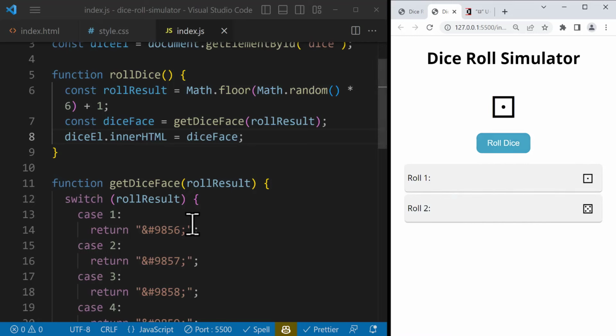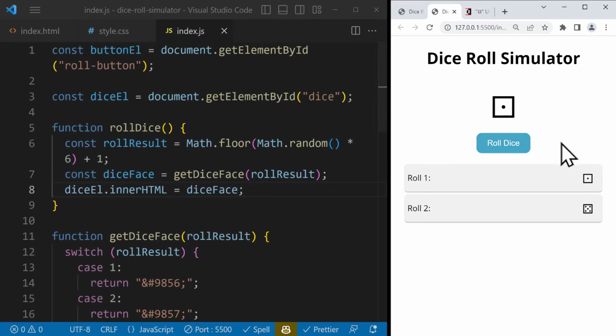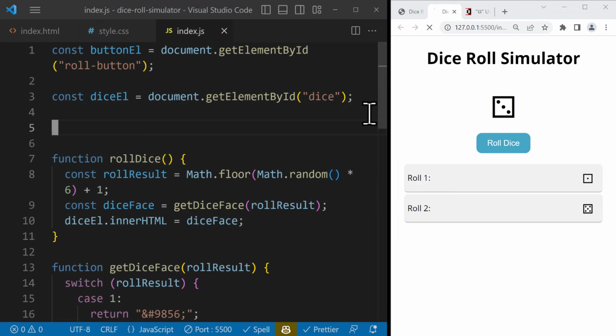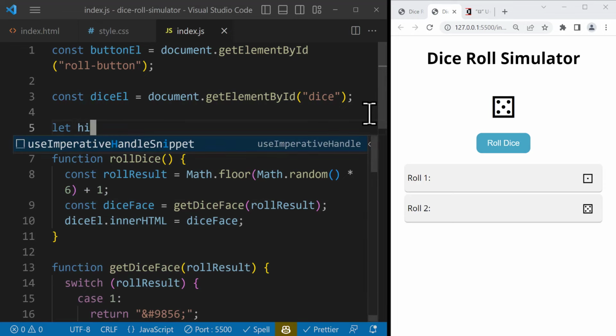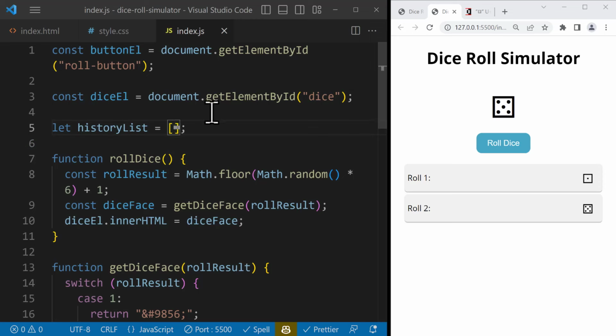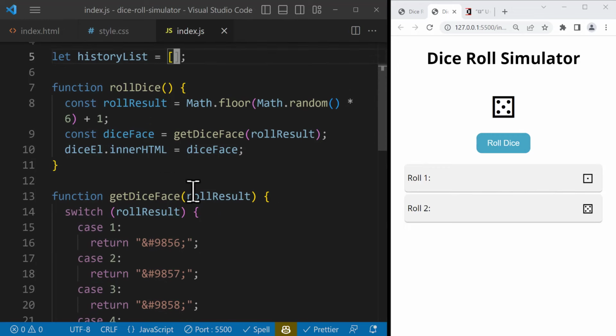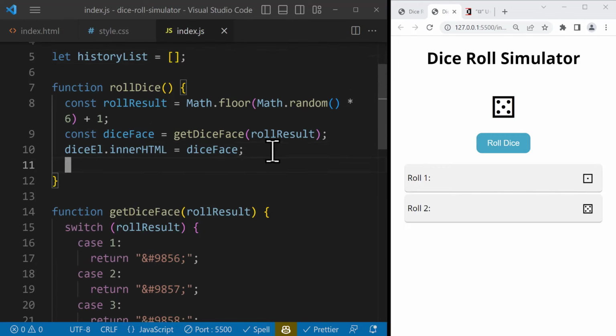Okay, so we have done this part, but we haven't completed this history yet because the history is always the same. So we need to change the history and save each dice roll. I'm going to create a variable here called historyList. And this is going to be an empty array. And we're going to update this empty array each time we click on this one, and we're going to add the information we have. So each time we change the innerHTML of this one, we're going to update the history list.